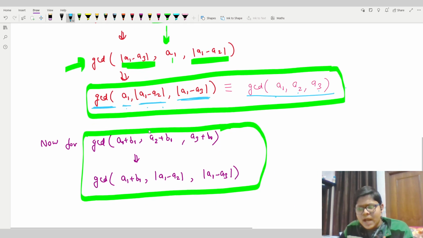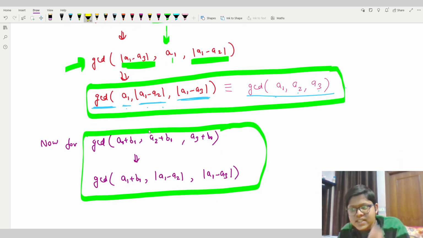So basically what happened is that I needed to find the value of this. This means the GCD of A1 plus B1, A2 plus B1, A3 plus B1. Let's suppose my BJ is B1, so I need to find it, right? Now if I see this above relation and try to convert this to the new relation I found, then what I will do is write a1 b, the same thing which is this.